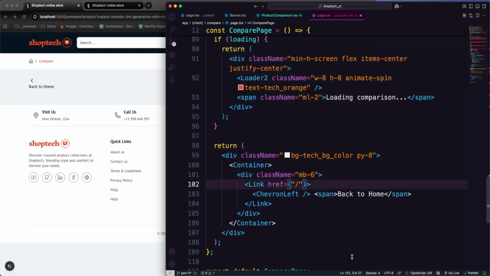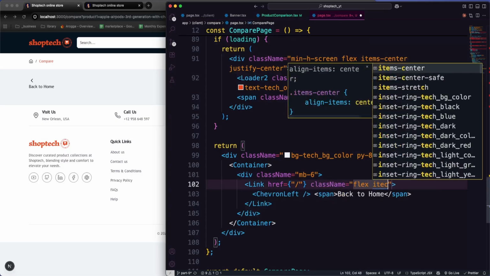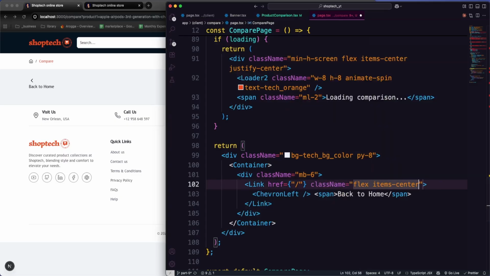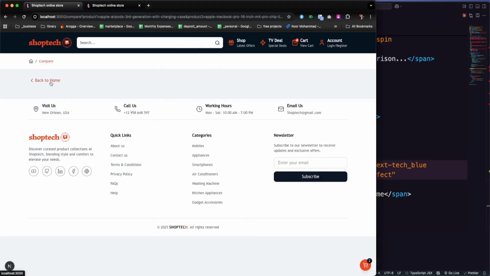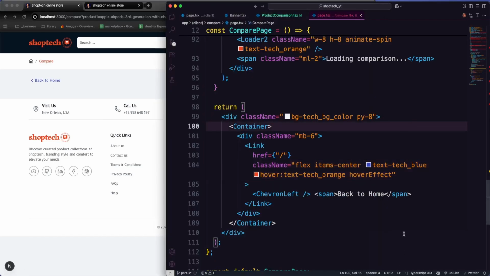And for the link parameter, put a class name: flex, items center, or instead of pulling that all together, I'm going to just hold the class name right here. So it's just flex, items center, text blue, and hover should be text orange. And you can put the transition like that, or I'm going to use our hover effect parameter. That would be cool. So there's a slight design going on.